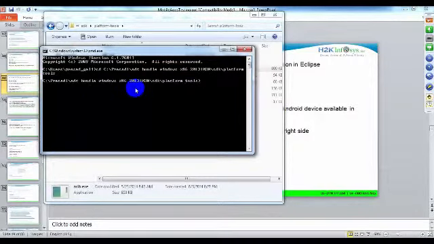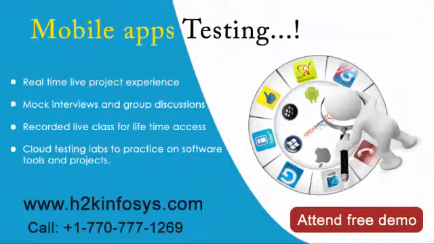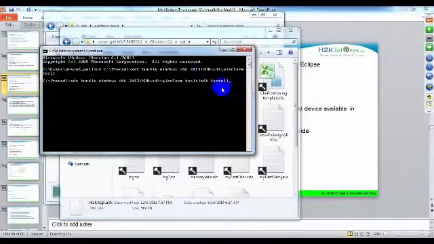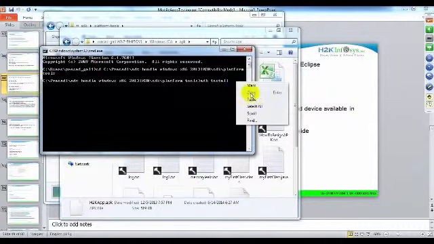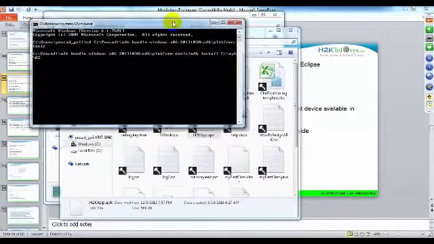Once it is pointed, then you can say ADB install, path of my APK. Where is my APK available? Whichever path, it can be C drive, whatever. I am maintaining my APKs here, so give your complete APK path here. That's it, it will install the application. What is that name? H2K app.apk. Now it will install.